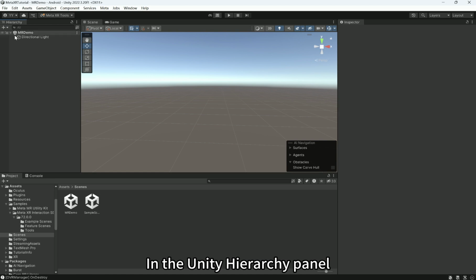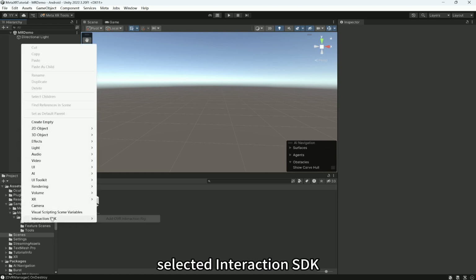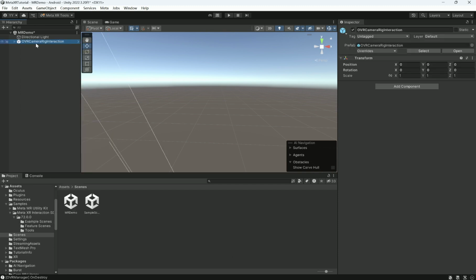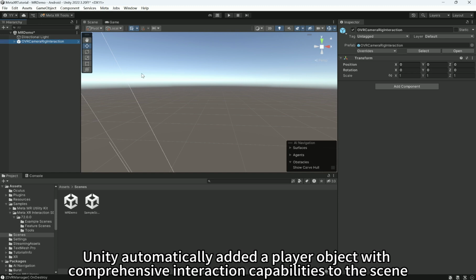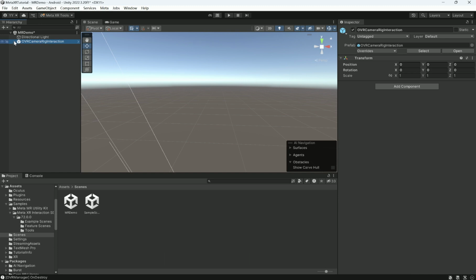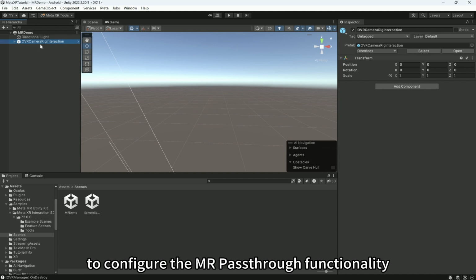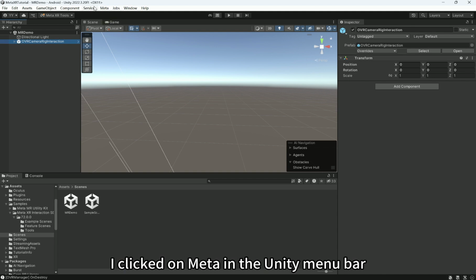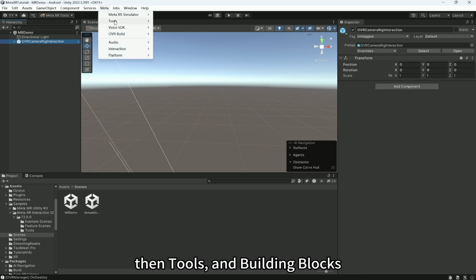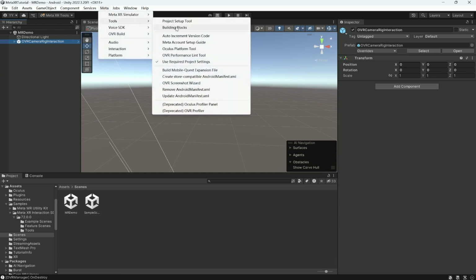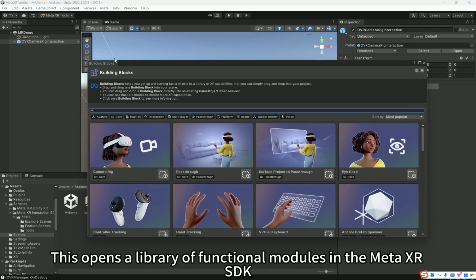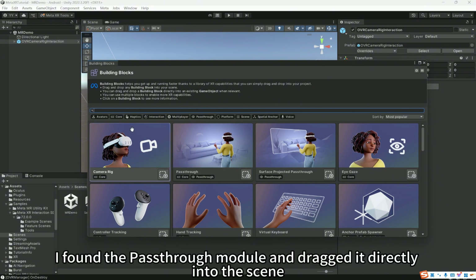In the Unity Hierarchy panel, I right-clicked, selected Interactions SDK, and clicked Add OVR Interaction Rig. Unity automatically added a player object with comprehensive interaction capabilities to the scene. Now, to configure the MR Passthrough functionality, I clicked on Meta in the Unity menu bar, then Tools and Building Blocks. This opens a library of functional modules in the MetaXR SDK. I found the Passthrough module and dragged it directly into the scene.